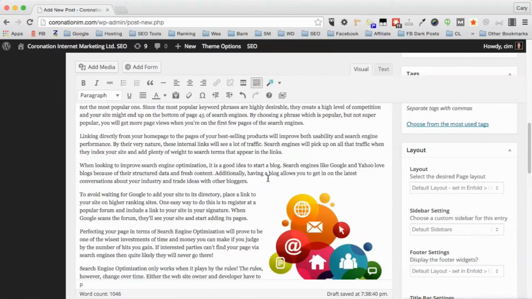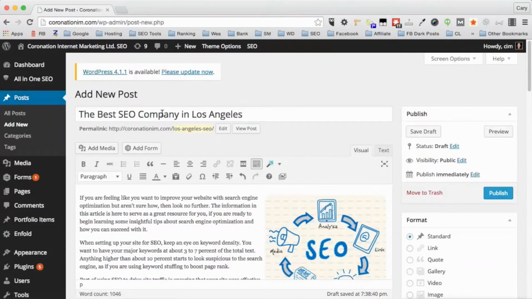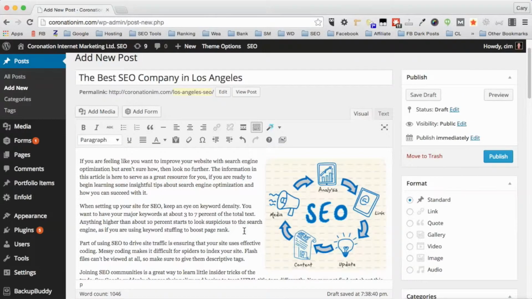All right, so we have 3 images in here, which is great. We've got the title. We've got the URL. Now what I want to do is put in some subheadlines, 4 subheadlines. I never in a subheadline use anything that's an exact match. So I don't want to say Los Angeles SEO in a subheadline.